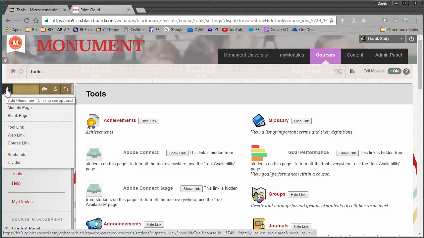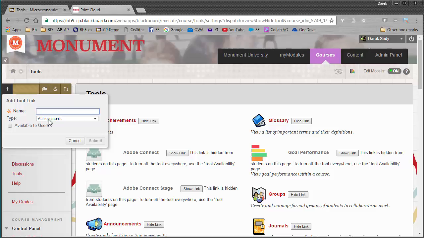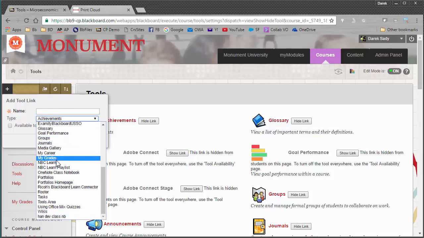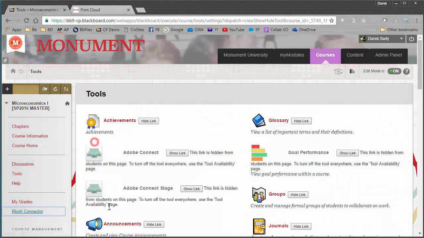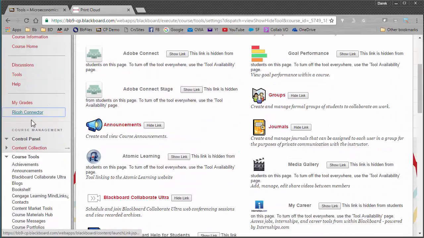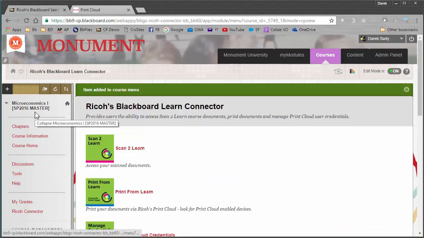So if we go to the add menu item and choose tool link, instructors could pick the Ricoh tool, give it a name, and make that available to students in their course menu. And that also will work for instructors. So see, I've added a shortcut here in my course menu. When I click it, either an instructor will jump to the tools or students can go there as well. So that's another way that tool set can be leveraged instead of looking for it in the general tools area. So that's the example of an instructor walkthrough.